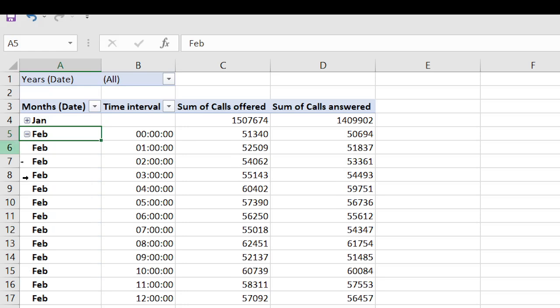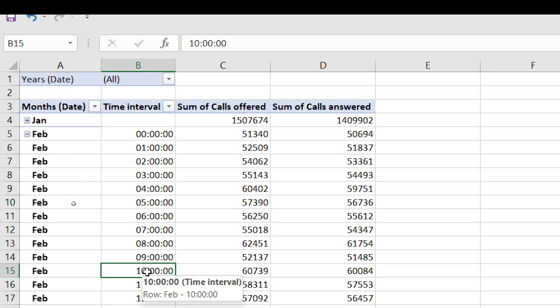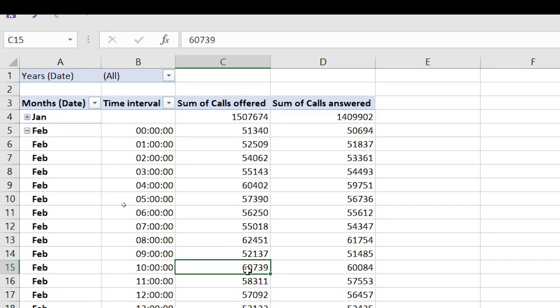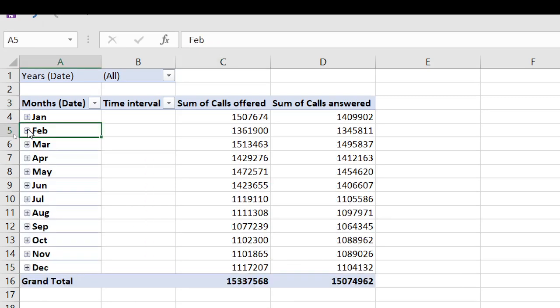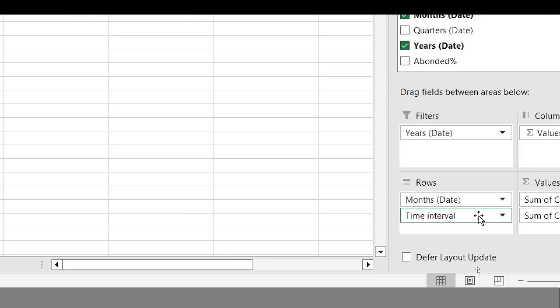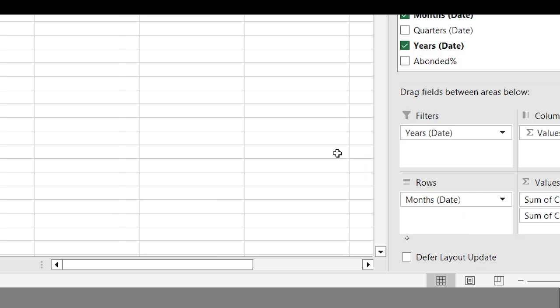And this is the time interval for all the other months as well. If you have to check the data about how many calls received during the 10 a.m. interval in the month of February for all the years, these are the data that we can find. Let me remove the time interval here. To remove, just drag and put it outside the table or the field and it just goes off. It's gone.